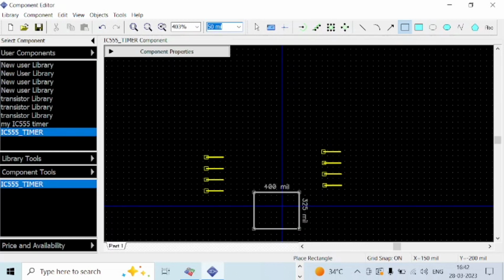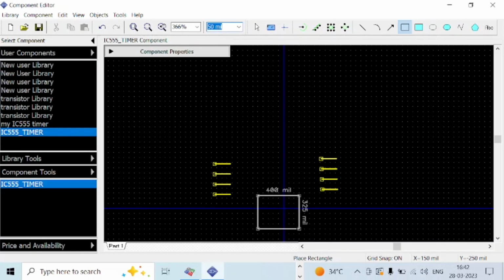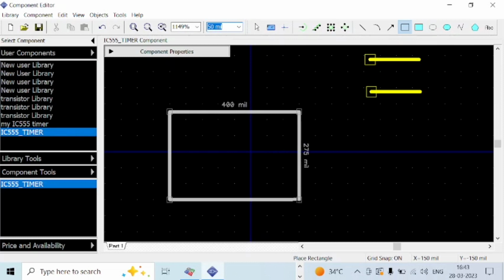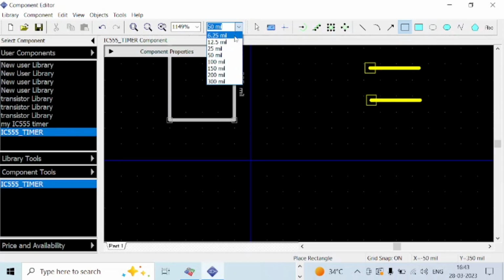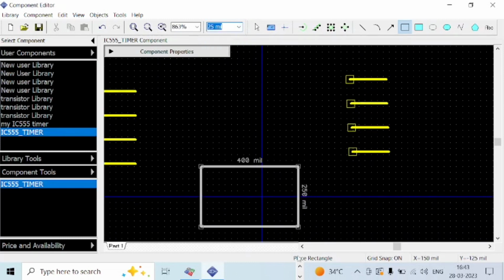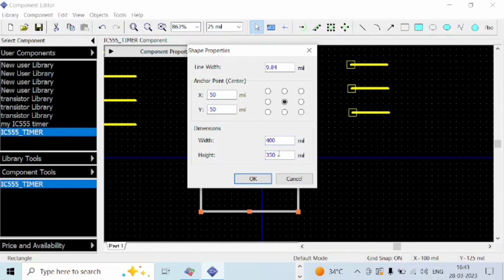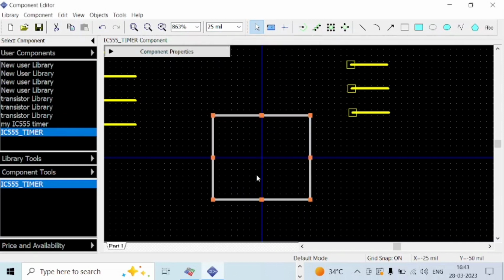Height should be 350 mm and width should be 400 mm. So now this is the size we need. This is 400 mils. See, width and height is 350 mils. Okay, let us enter this on the origin of the y axis. Okay, so 0, 0. So it will be placed exactly at the center.